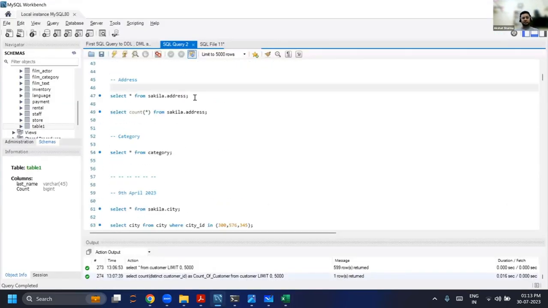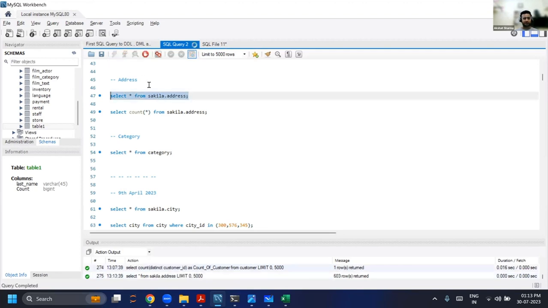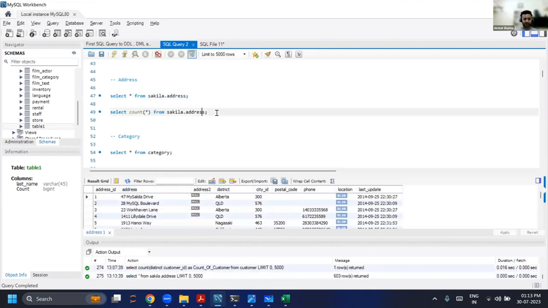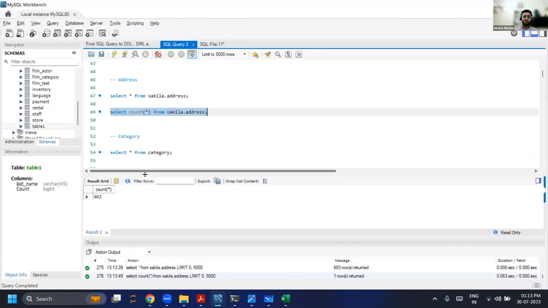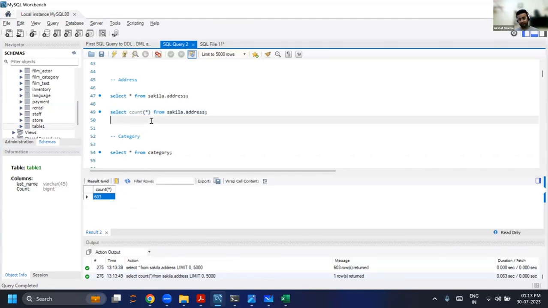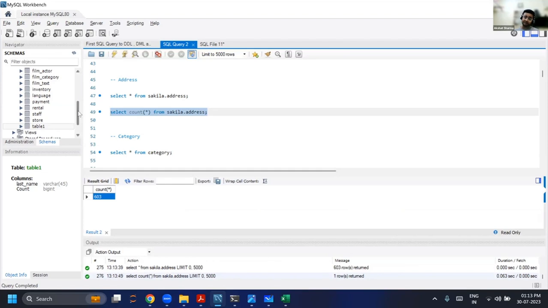Let's see the address table. Okay, we have this address table. When you do this count star, what it does is that it calculates the number of observations. Okay, 603 observations. Why 603? 599 is the customer. Why 603? Can you just think of it? Just apply some analytical bent of mind.